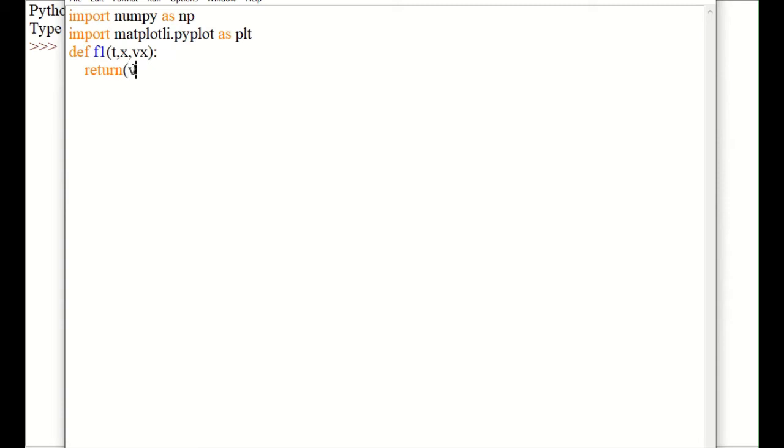Return vx. The next step is to define f2 of x, return 0. So there is nothing, but I am purposefully writing it here, because when we deal with a real projectile, there will be some force in the x direction as well as in the y direction due to the viscosity, due to the presence of a medium. We shall be discussing that in another video. Right, we define both F1 and F2.